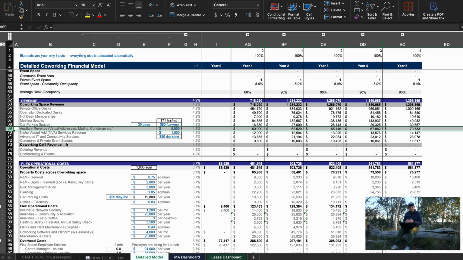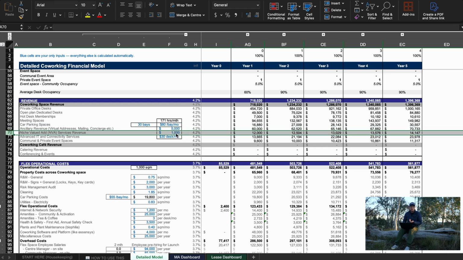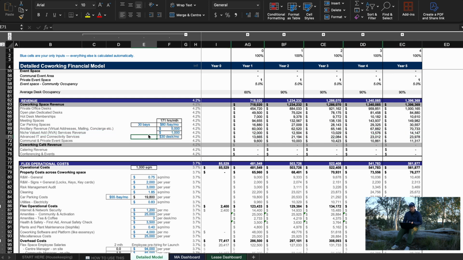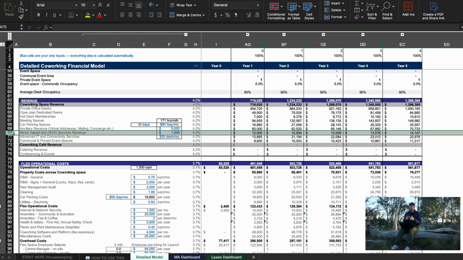You've got your ancillary revenue, which is your virtual addresses, your mailing, your concierge services. That could increase if you really know your business well. And your niche value add. I've got it set to only about $1,000 a month right now. This is essentially like if you've got a 1,000 square meter space, and I'll end it on this topic and quickly go into costs because I don't want this to be a long video.